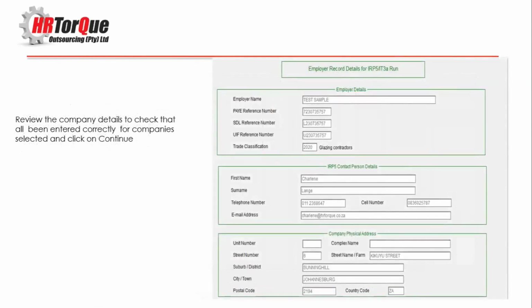You also double check that your company details are pulling through correctly. All the relevant information should be there, especially your IRP5 contact details. Sometimes this is just left blank or with random dummy details, which then leads to problems should there be a query coming back from SARS.